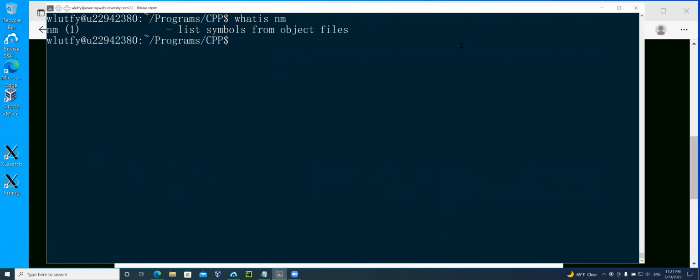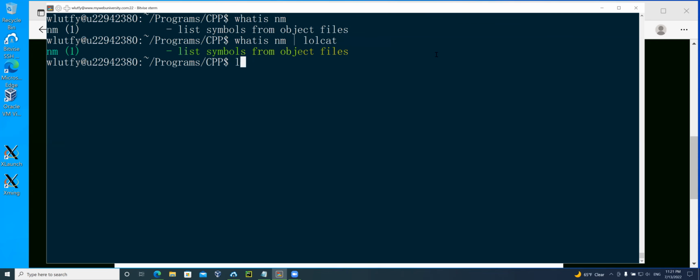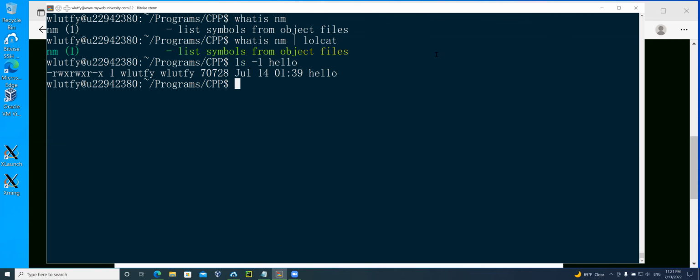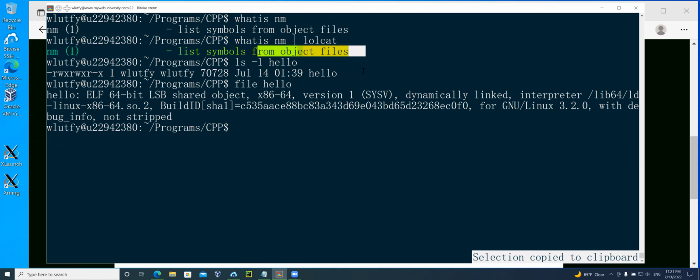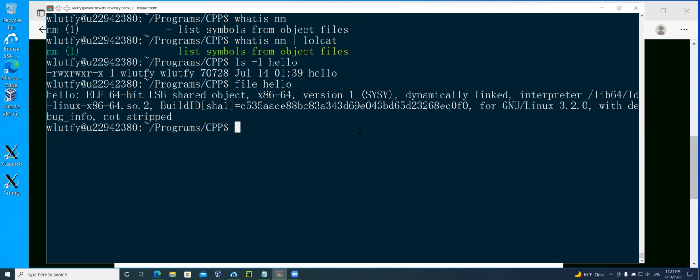So clear the screen. What is nm? Nm says list of symbol table objects. So let me just do a nice look and feel of it, and then I'm going to look at the hello program, file hello. This is a program that we just did, and it is an executable object file. You see that object file. So it's executable link format 64-bit.